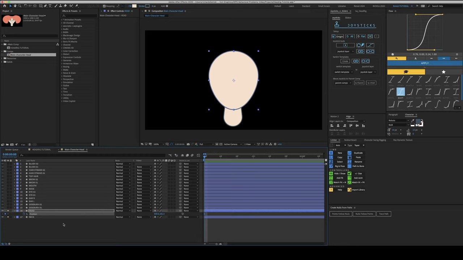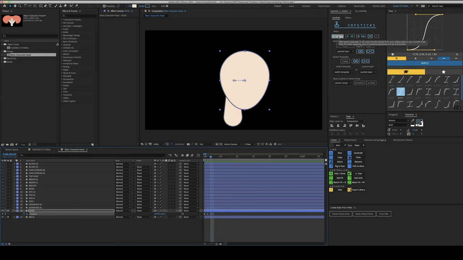Then I'm going to move up one keyframe and move the head to the right about that far. Move up one more keyframe up here in this joysticks and sliders, so this is what we're using to make this head rig.